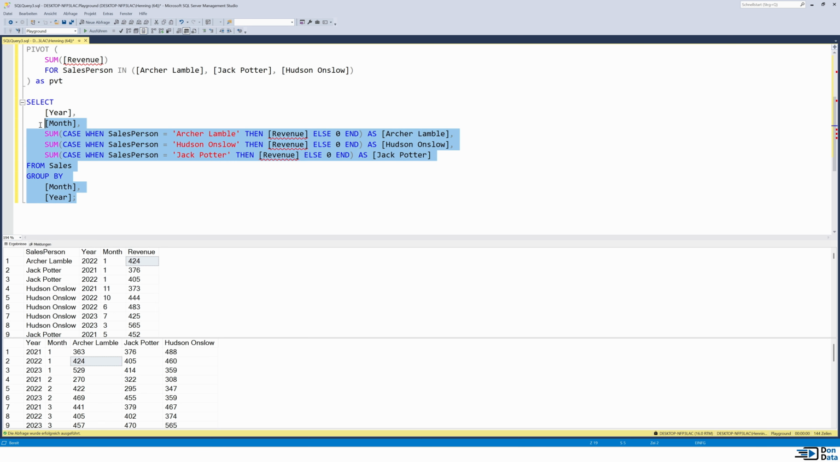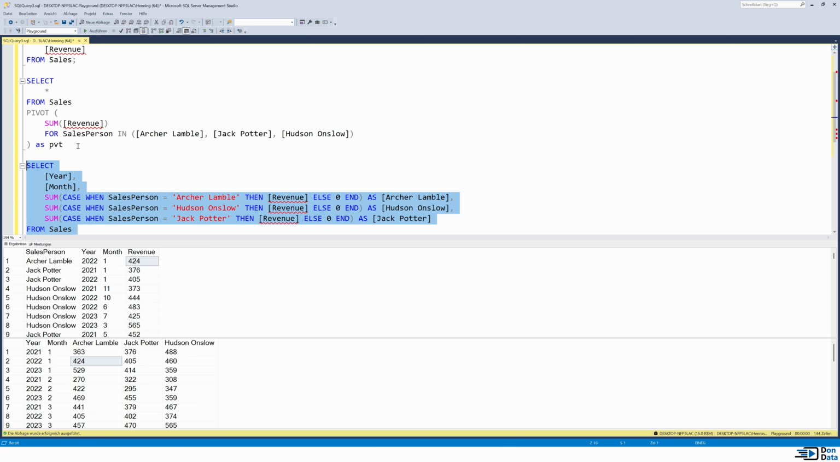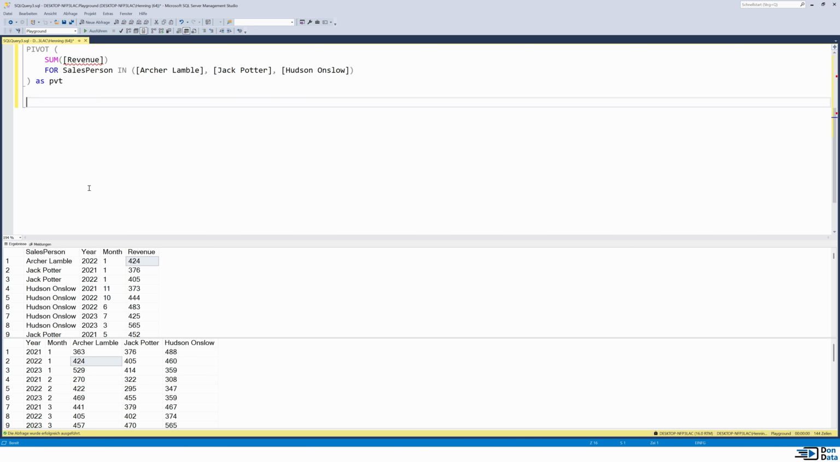So you see, without pivot, we have to write a lot more. And if you imagine this list goes on and on and on, more than 3, this one gets bigger much faster. So using pivot really gives us the benefit of having a more concise SQL statement. Let me remove this one again.